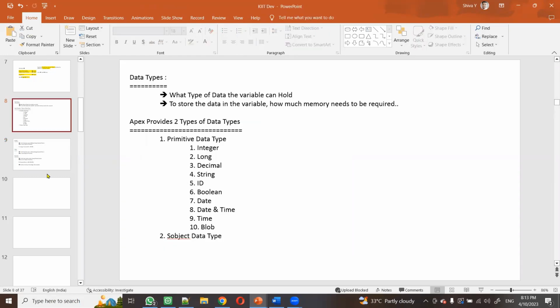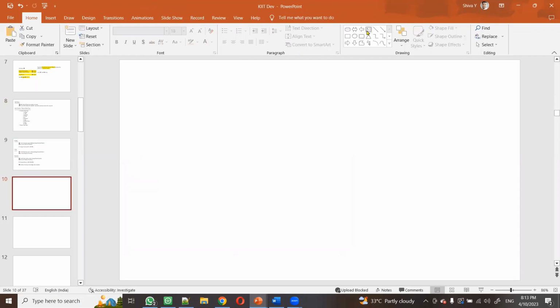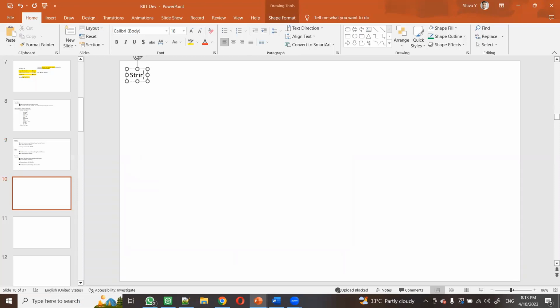Next, the fourth one is string, one of the most important data types, because most probably we use string and integer. What is meant by a string? Inside the string you can store anything. Integer allows storing a number, long allows storing a number, decimal allows storing a number. But if I want to store some text, or some special character, that is a string.